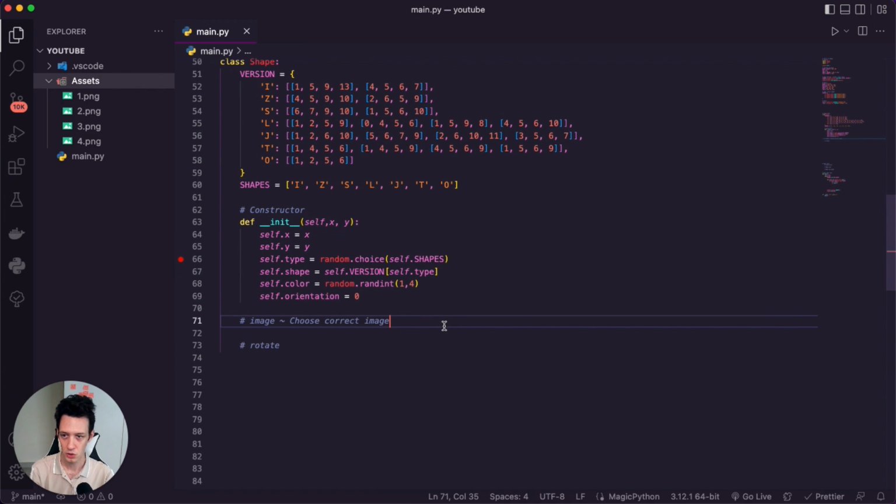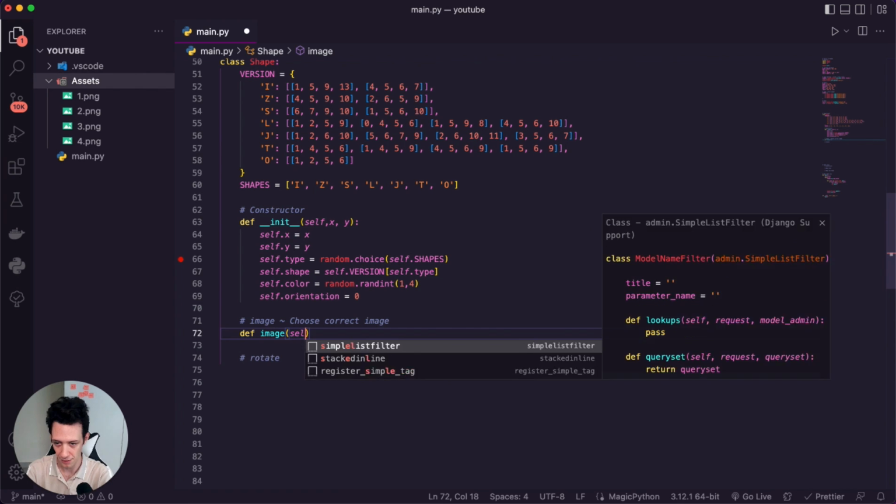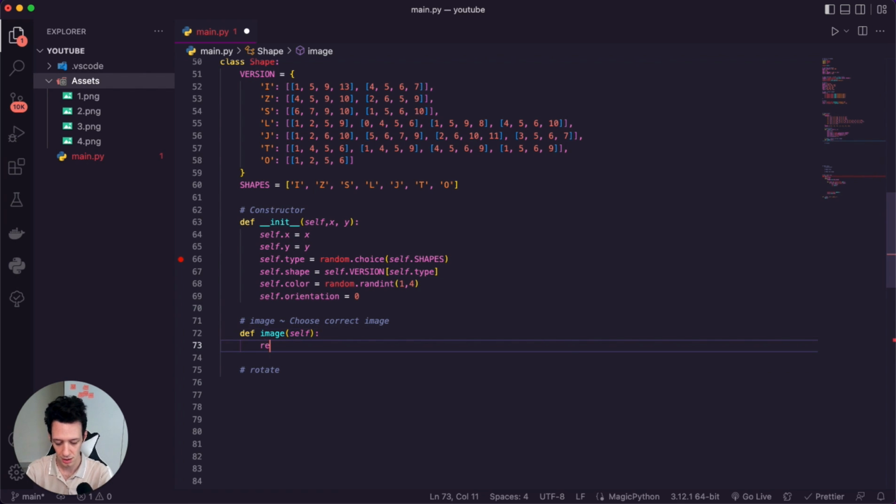Awesome. So we've created our constructor. I'm going to create a method called image. And image is just going to return to us our shape. Now, what is self.shape? Right now, the type of data, what is this? This is a list. It is the main parent list.